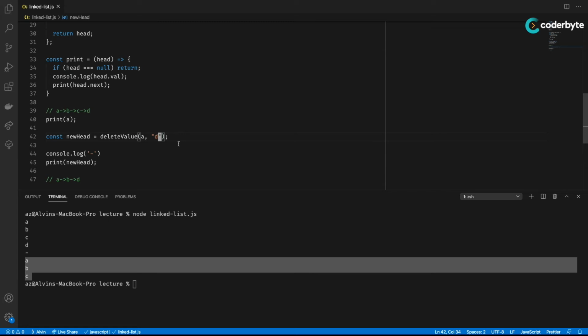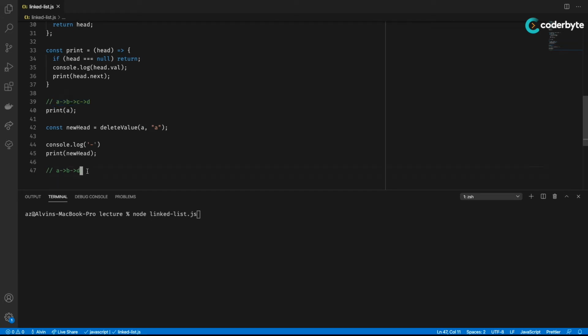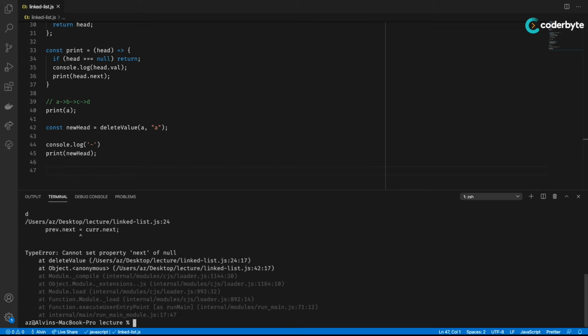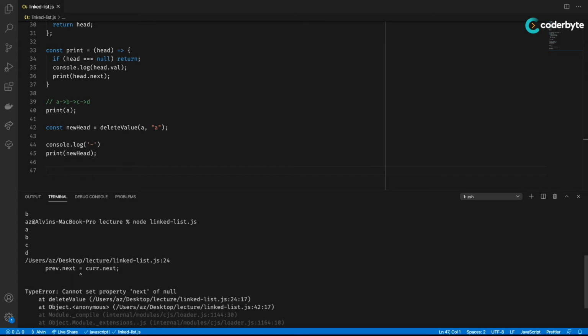But now we need to also satisfy the scenario if we delete the very first node, which I don't think our code actually covers right now. So let's run this, right? My initial linked list is ABCD. My output now should just be BCD. So let's try that. Yeah, and here I get, again, an error, right? So definitely something went wrong within the scope of our delete value.